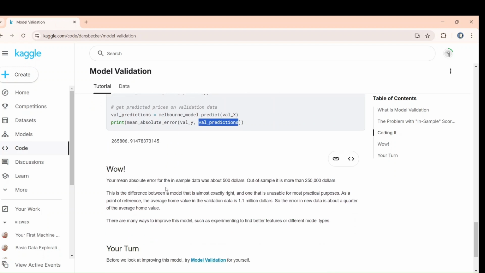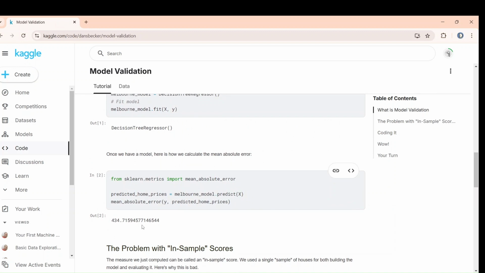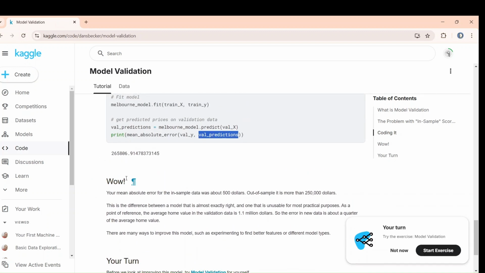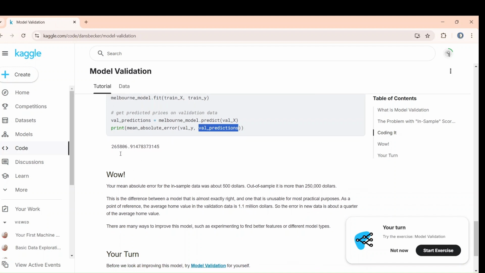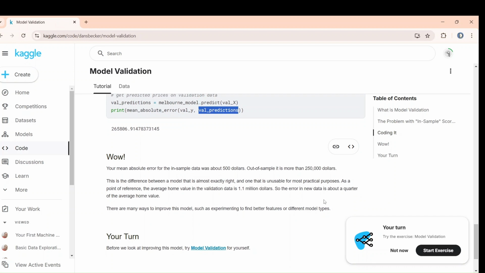Wow, the mean absolute error for the in-sample data was about $500, while out of sample it is more than, let's see, this was the in-sample value, 434, and this is the out-of-sample value. Okay, so you can see the difference between a model that is almost exactly right and one that is unusable for most practical purposes.